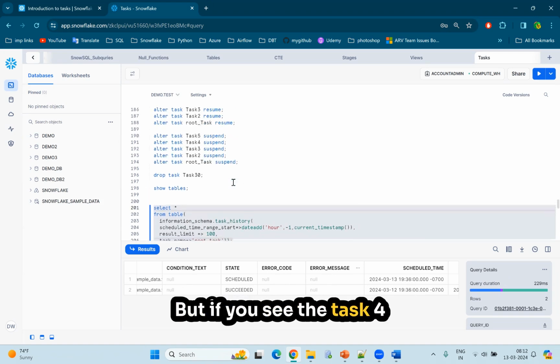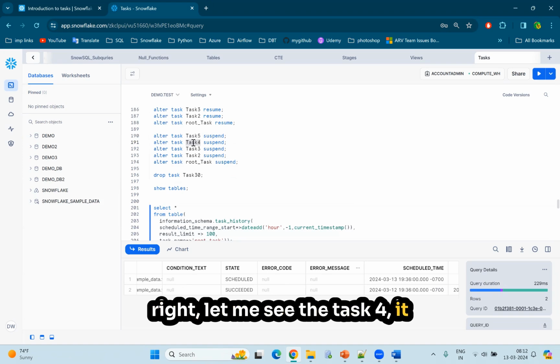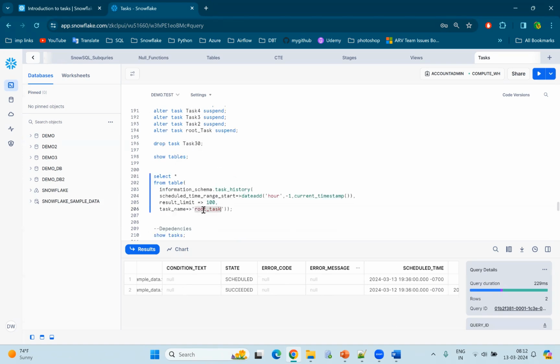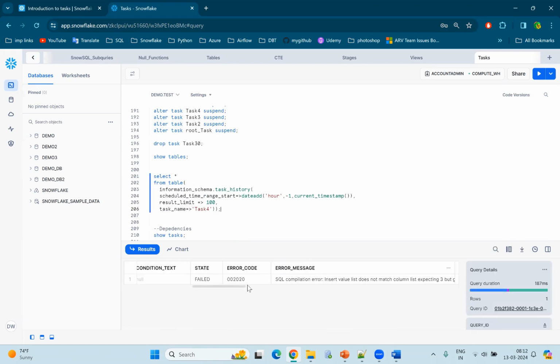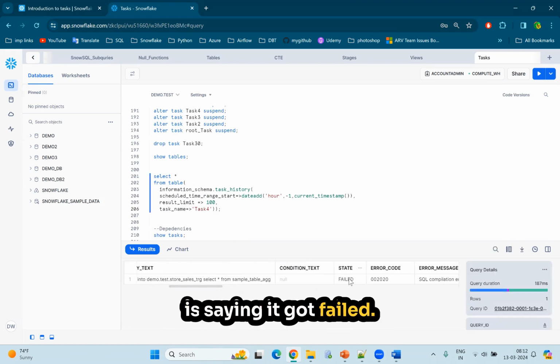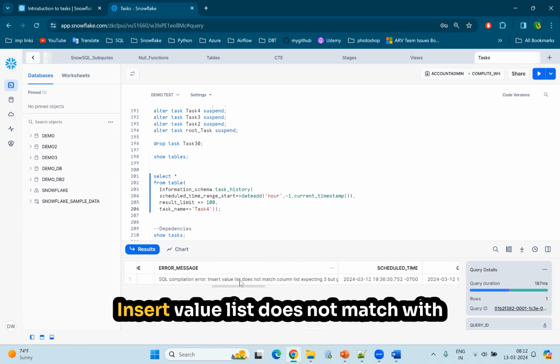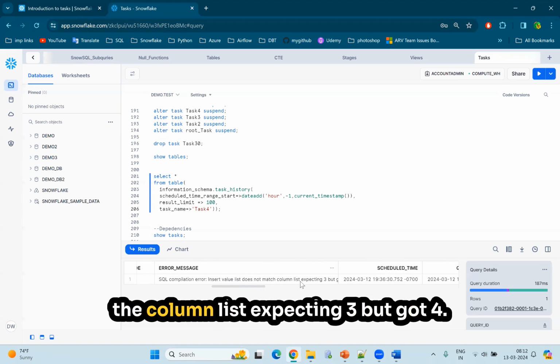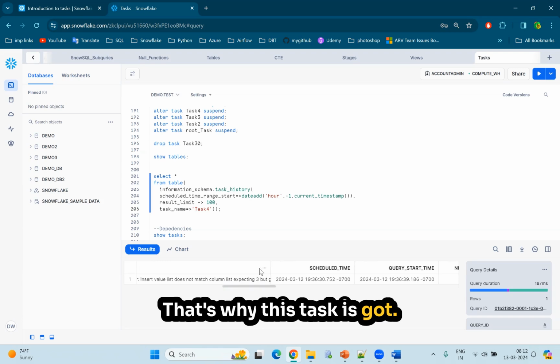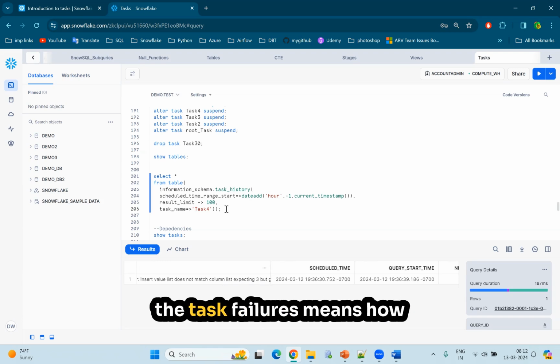But if you see task 4, right? Let me see task 4. See, it is saying it failed. What is it saying? Insert value list does not match with the column list, expecting 3 but got 4. That's why this task failed. So how can we troubleshoot the task failures, meaning how can we see the errors and all?